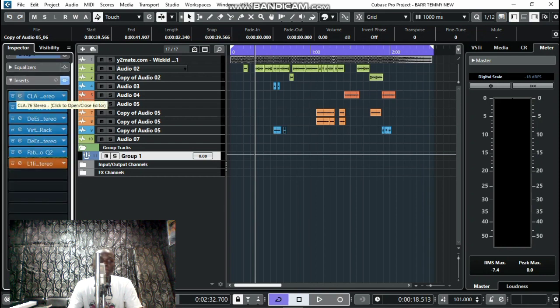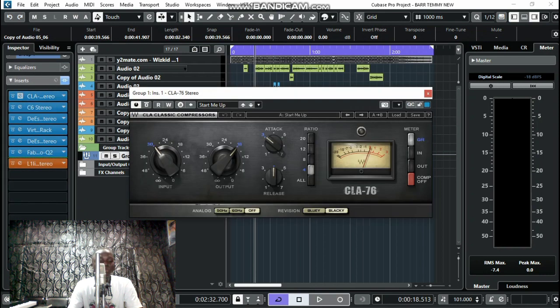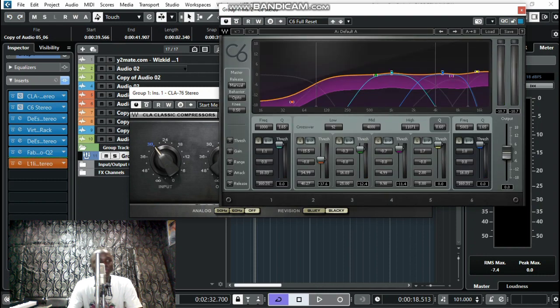On my group channel, the first thing I used is the CLA compressor from Waves. I left it at the default setting. I love it on the vocal, so that's why I left it like that.